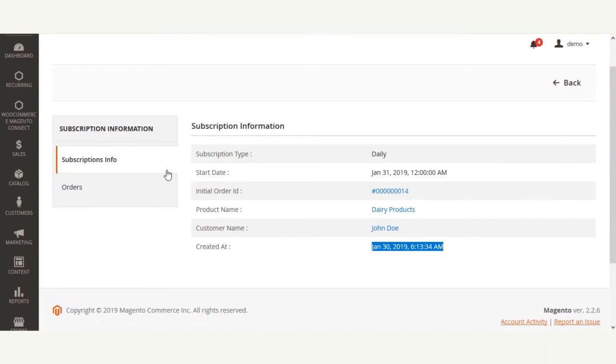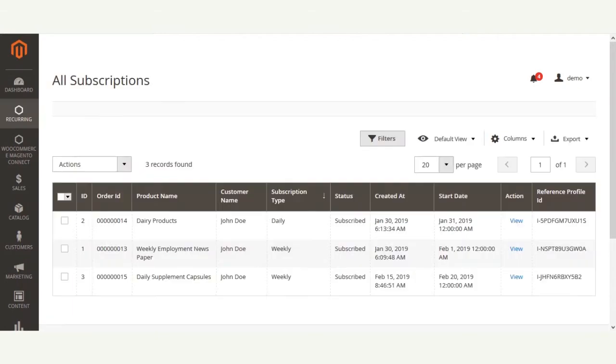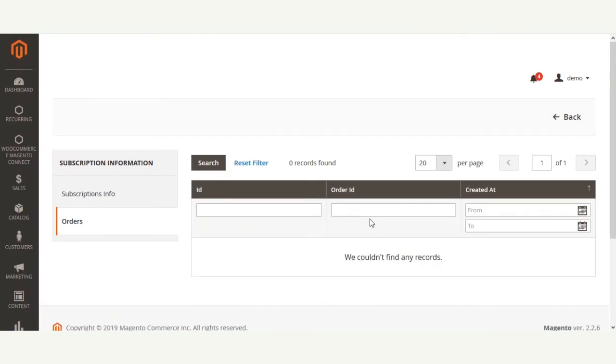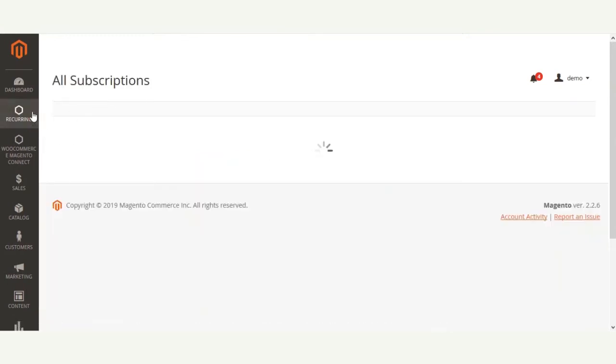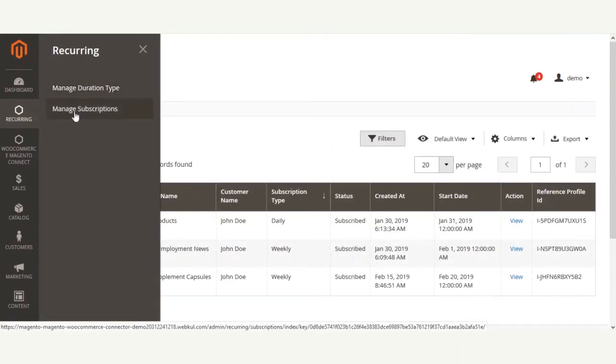Apart from that, the admin can also see the particular orders that have been placed for this subscription product. Let me give you an example. I'll take you back to all subscriptions, and under the orders, after I place an order for the subscription product type, I'll show you this orders section once again. So that was about the all subscriptions section, and I've given you an overview of the manage duration type and the manage subscriptions.